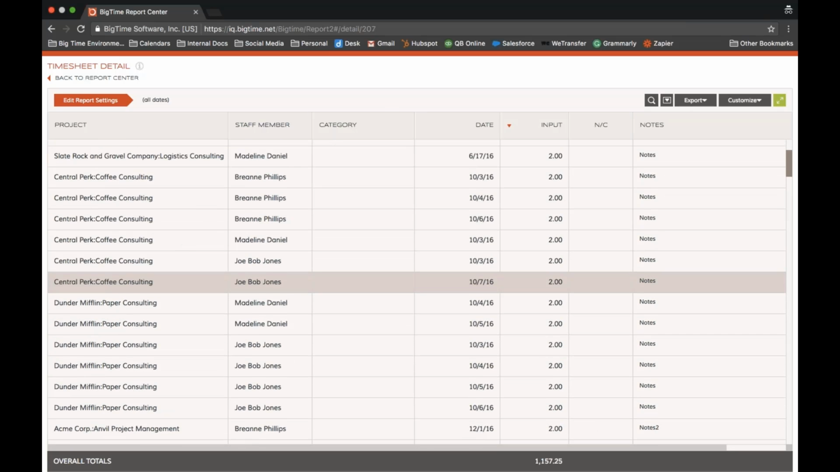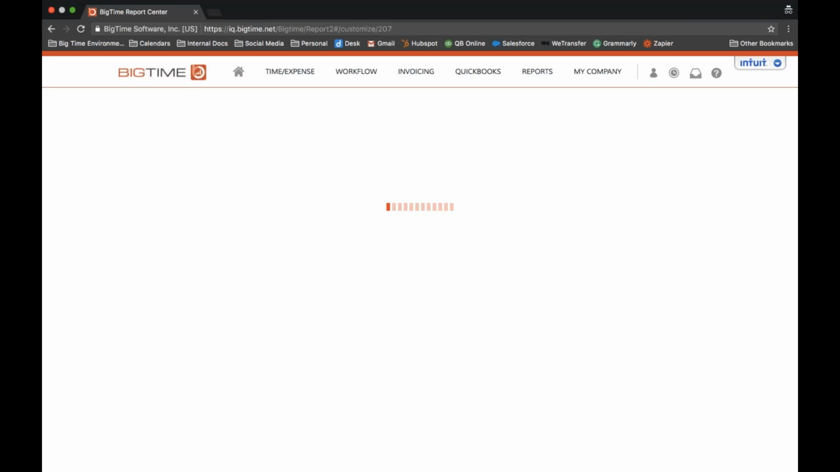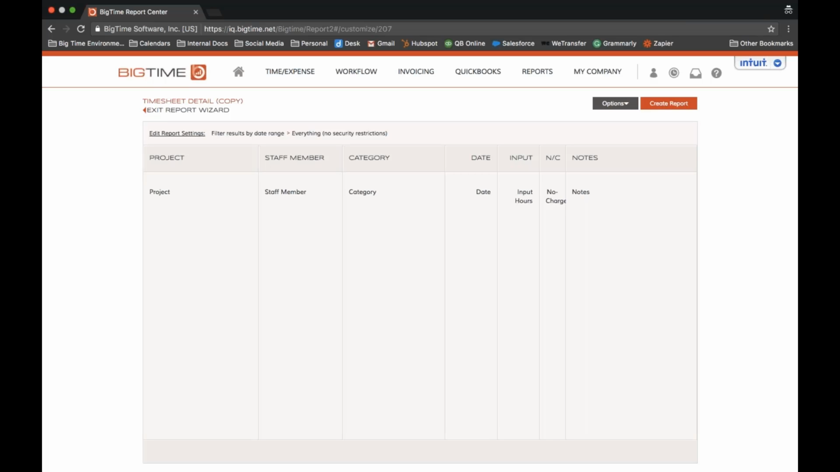Okay, I'm going to bring our view down. That's going to give me my navigation bar again. And we're going to click on Customize. And from the drop down, we're going to click on Customize again. Now, this is the back end of BigTime's reporting. This is absolutely my favorite functionality within BigTime because it is so powerful.